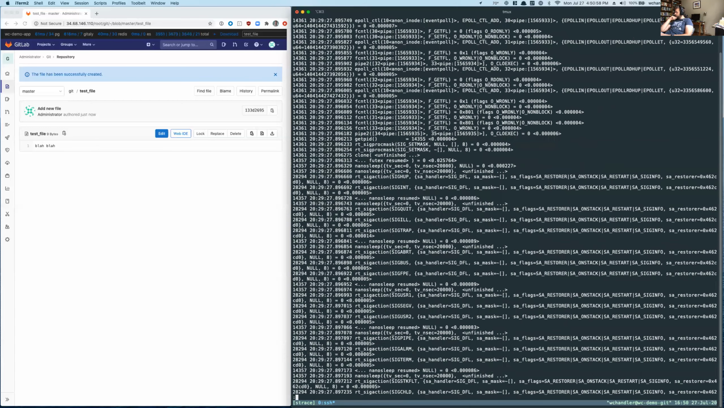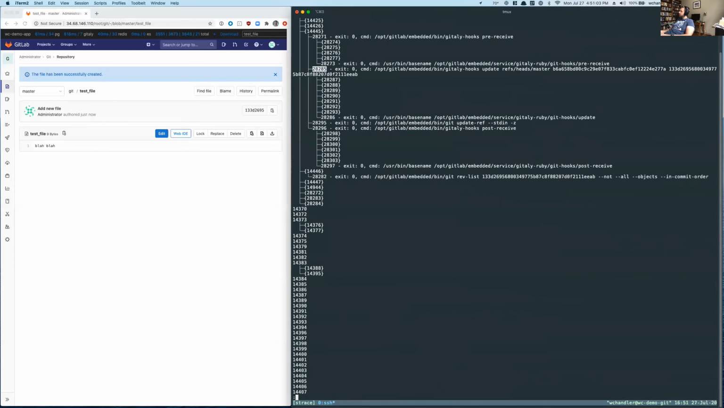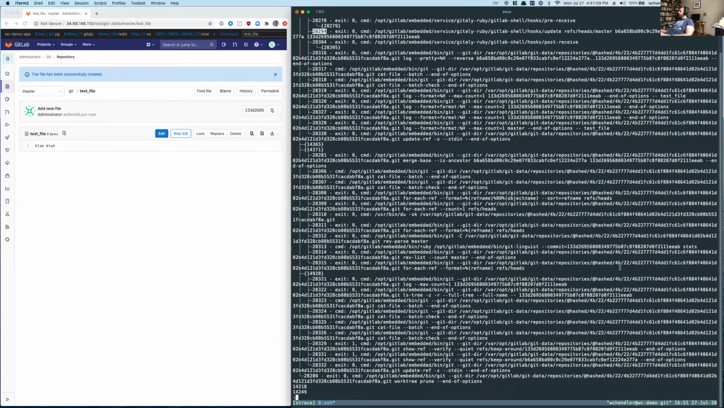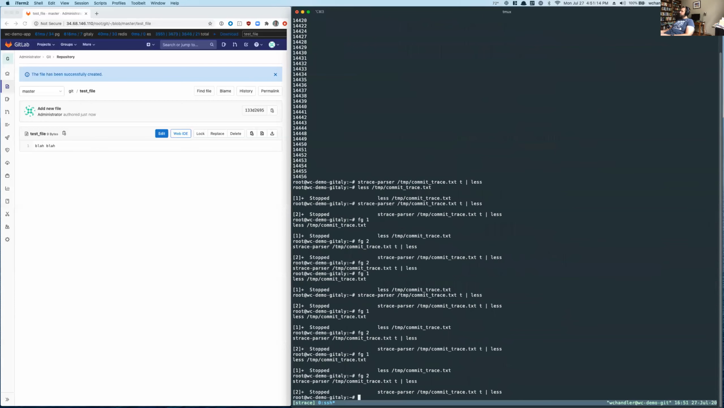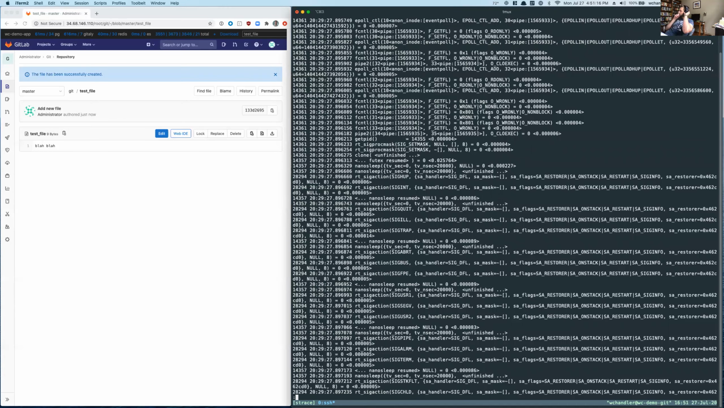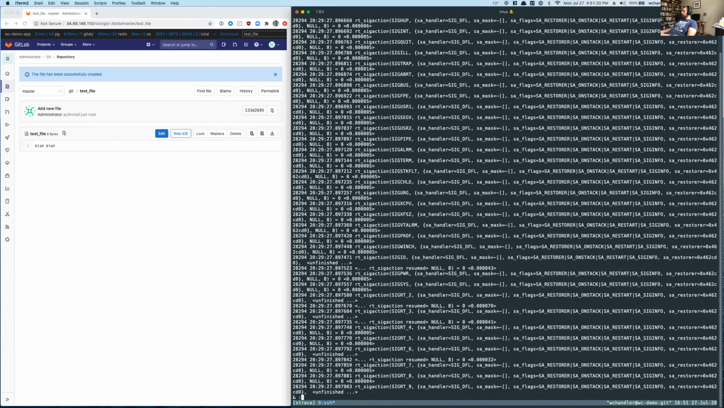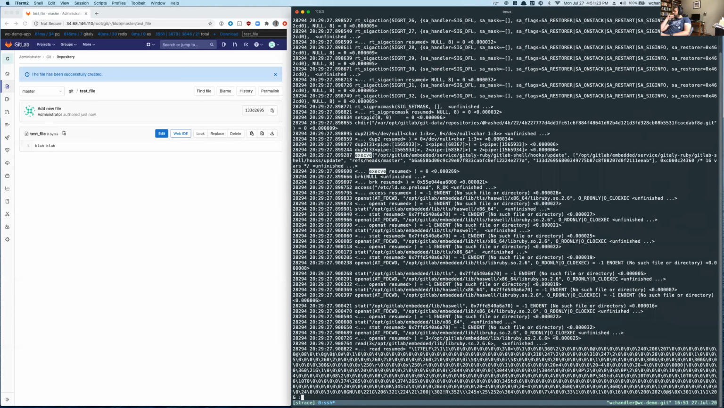So 14361, actually 28294. Here again, we see the hooks. Yep, and there we are. We're executing that. Here are the args. We're updating the master branch, old ref, new ref. Okay, great.